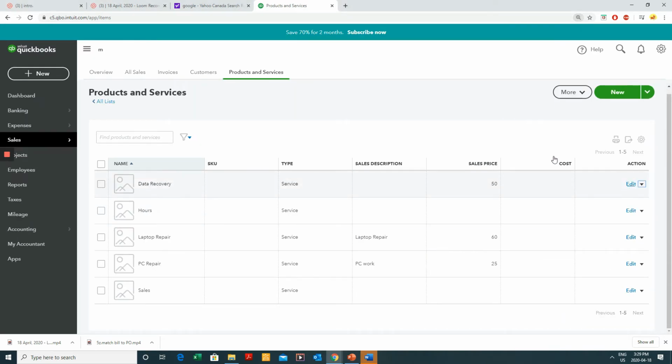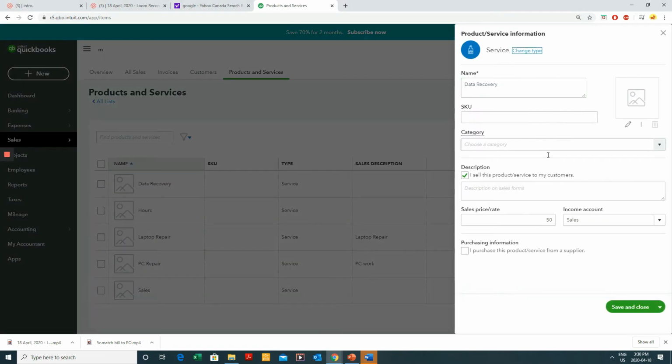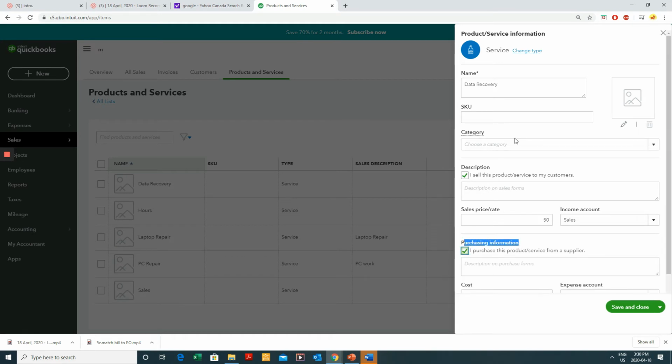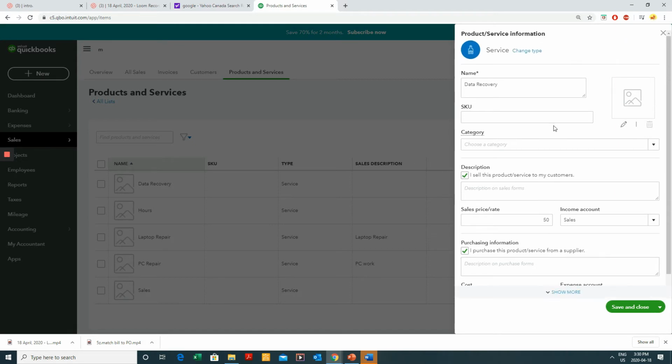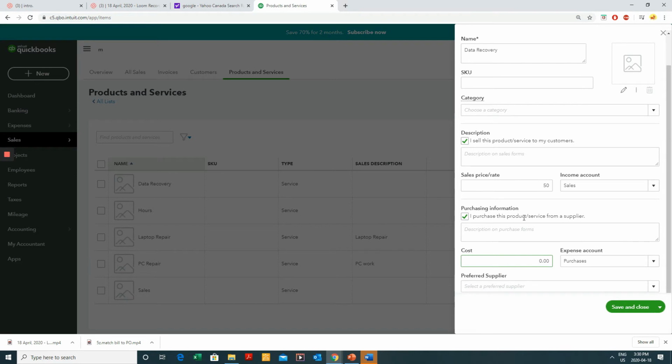So if I edit my data recovery item and I go down here where it says purchasing information, if I tick that, that's important because it'll open up some extra boxes. The box that I want to show you is this cost and expense account. Now, this becomes useful when we set up the purchasing info.